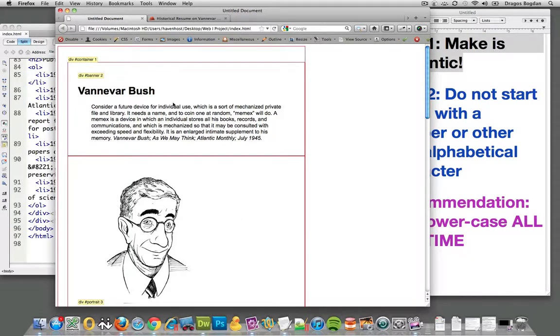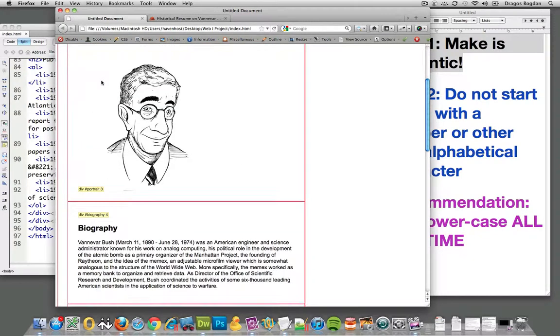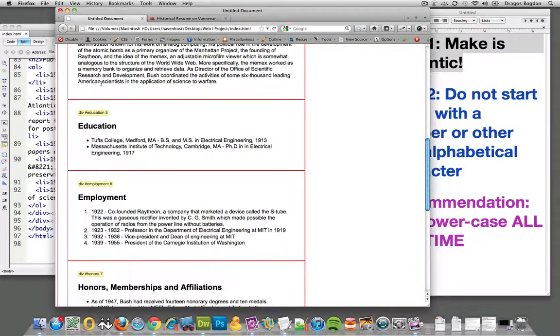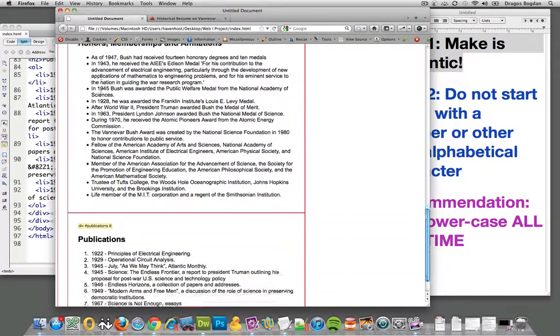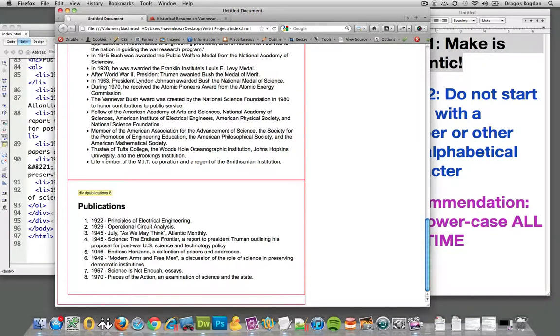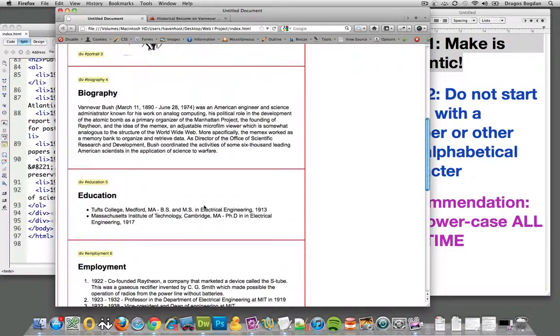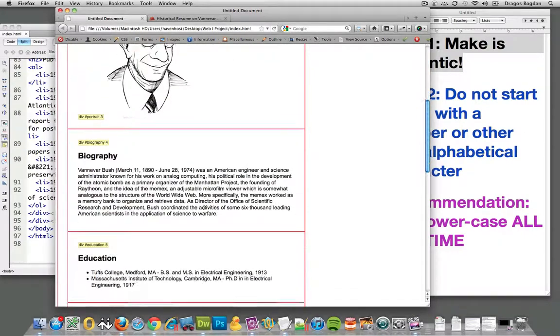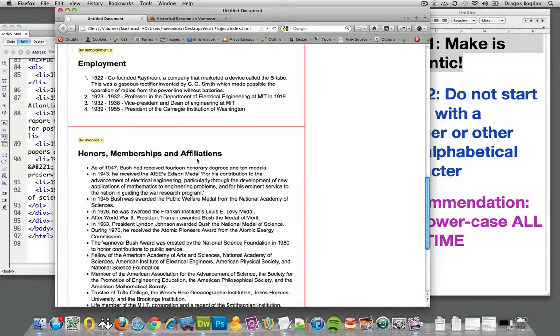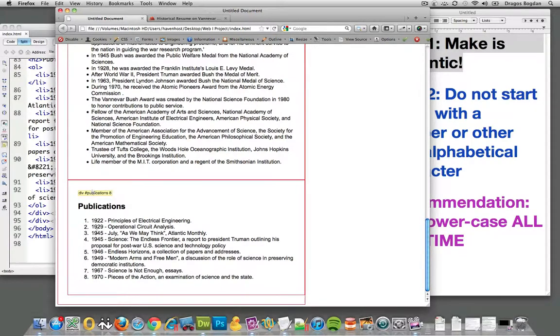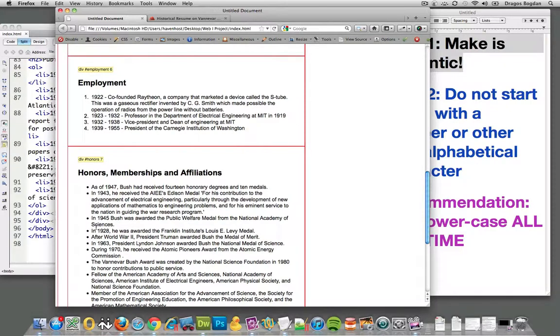So I have my big container class. I've named things banner, portrait, biography, education, employment, honors, and publications. I guess part of that too about making it semantic is to also make it consistent. You notice how I had honors, memberships, and affiliations, but for myself, I said I'm just going to name it honors. The idea is it wouldn't make it wrong to name it this whole thing, but it certainly would take a long time to type it out. So, first order, make it semantic.